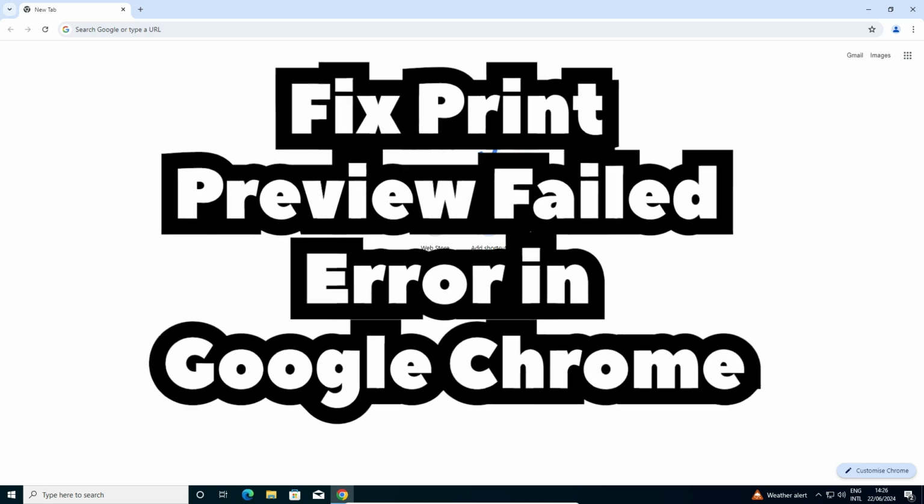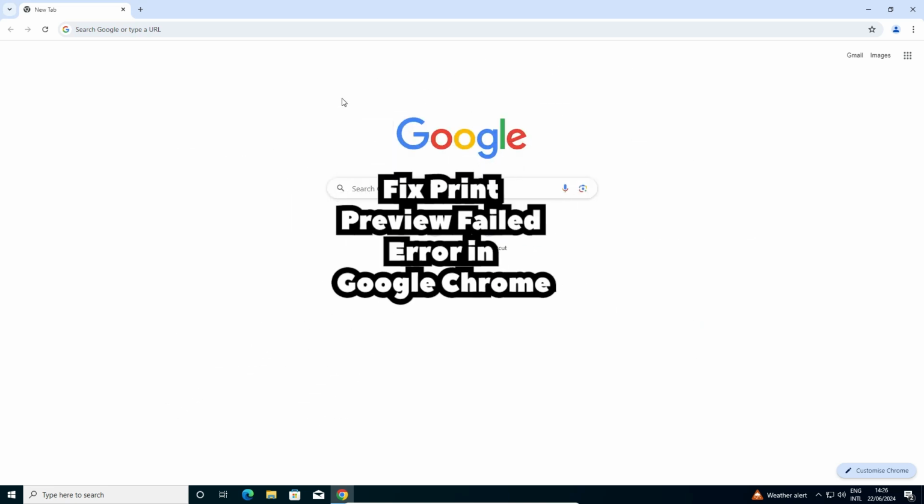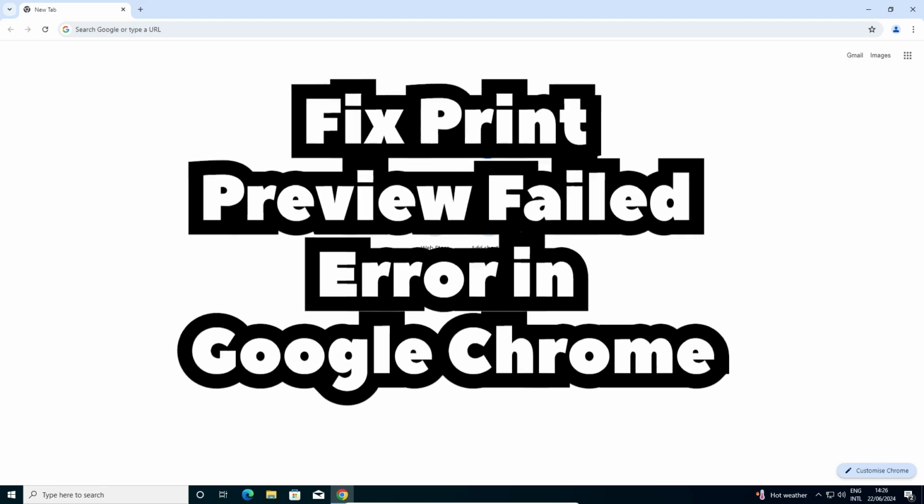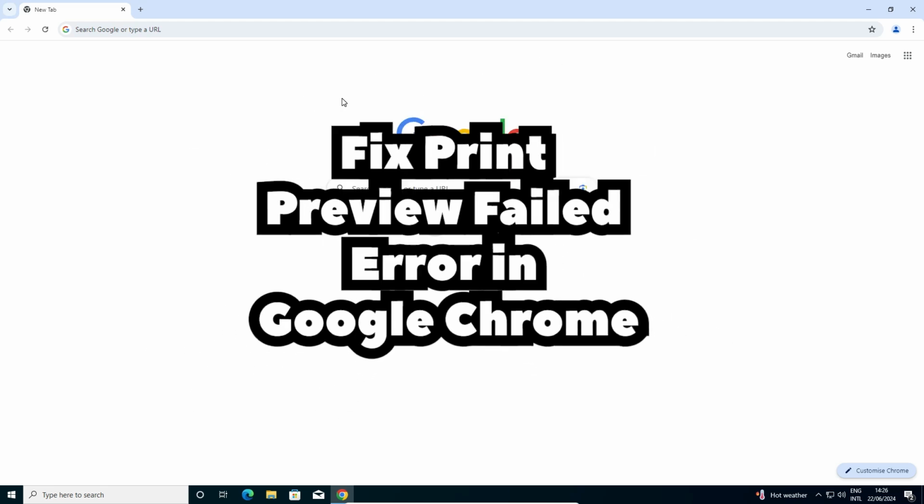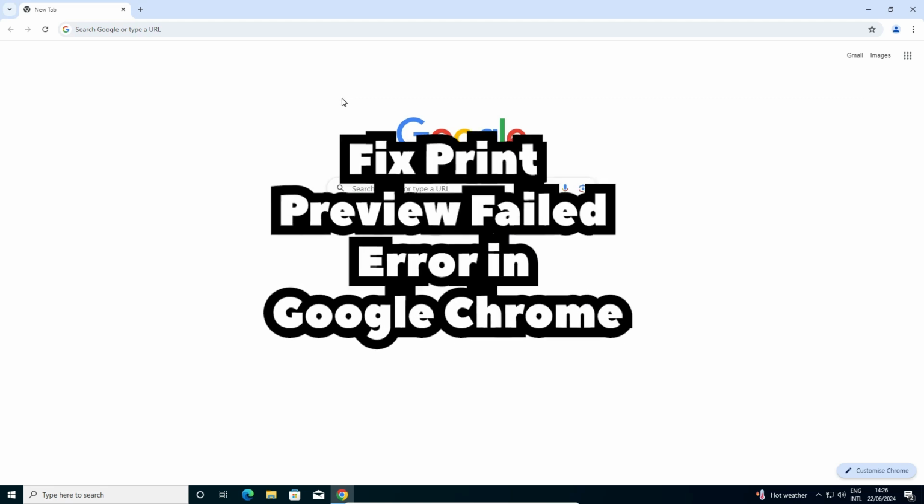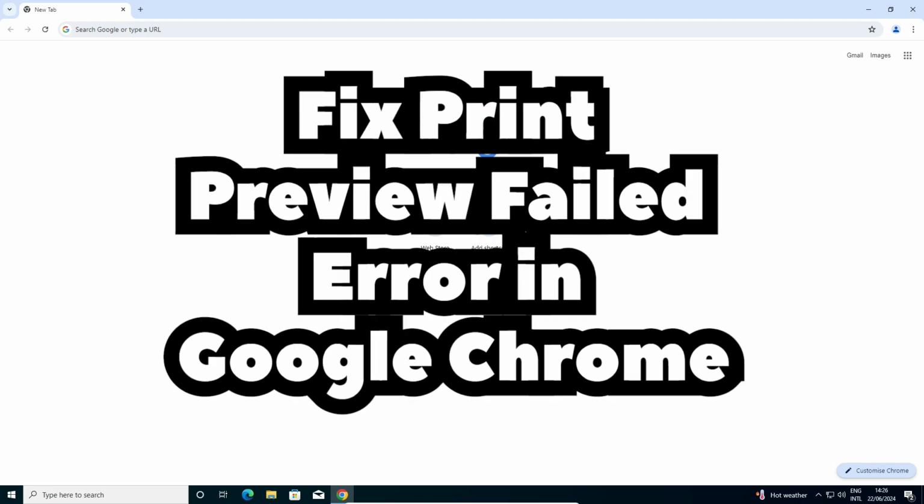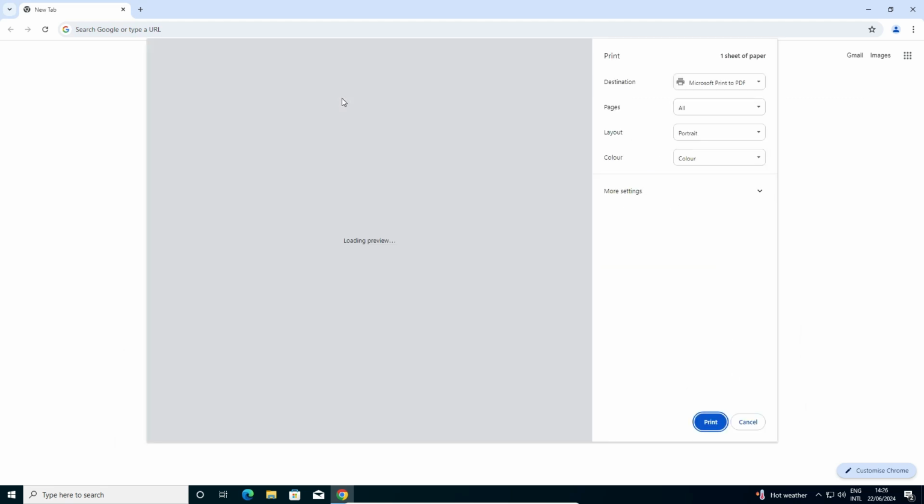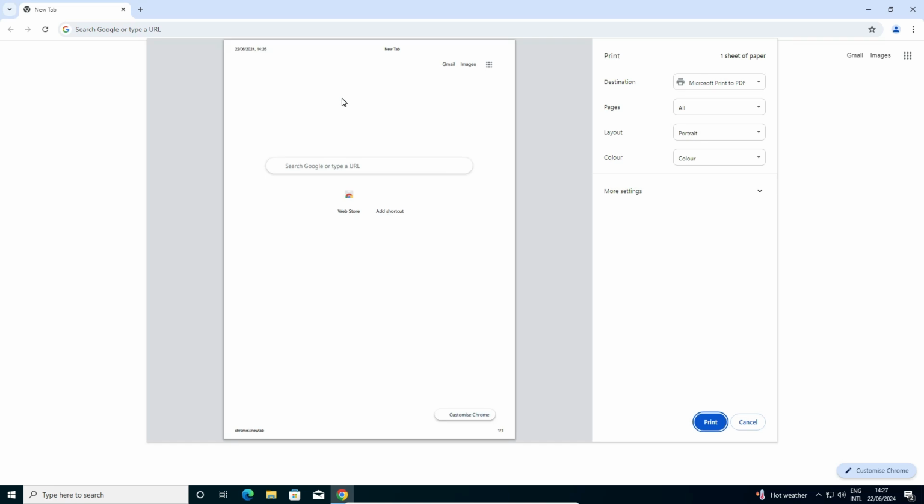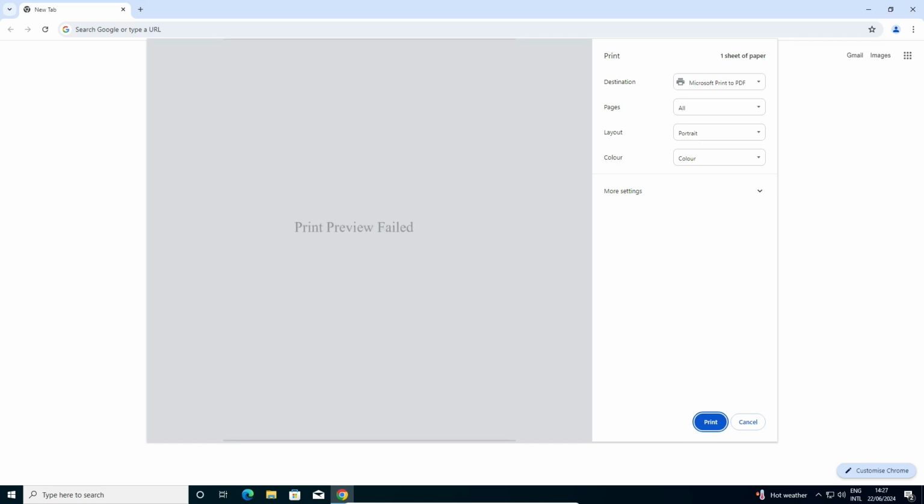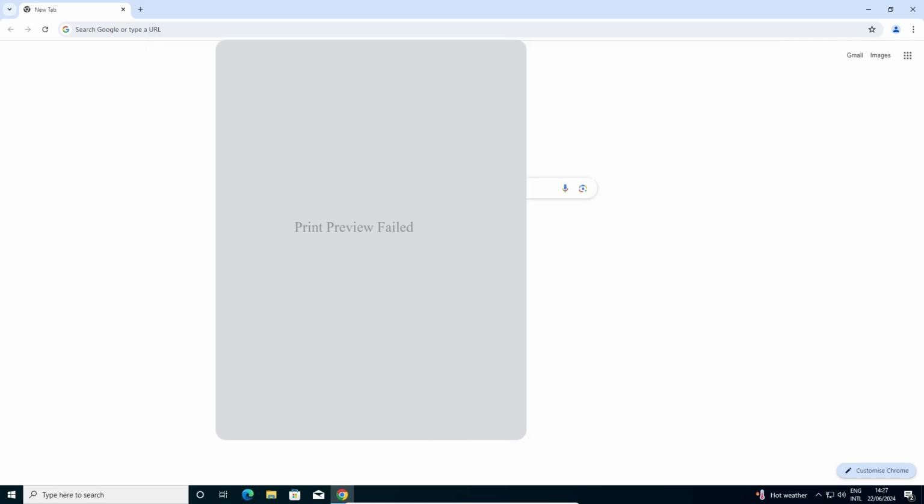In this video, we are going to see how to fix the Google Chrome print preview failed error in the simplest way. It is a very easy and simple video. So let's go to our video. First, press Control P and check whether your print preview is available or not. If it's a failed error, then I will give the simple solution to fix this error.